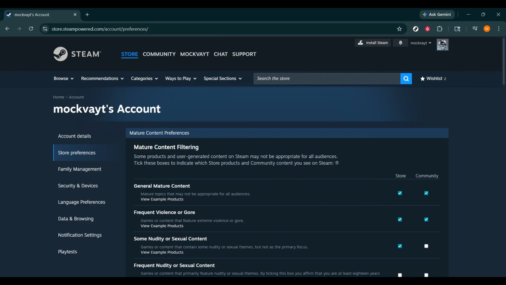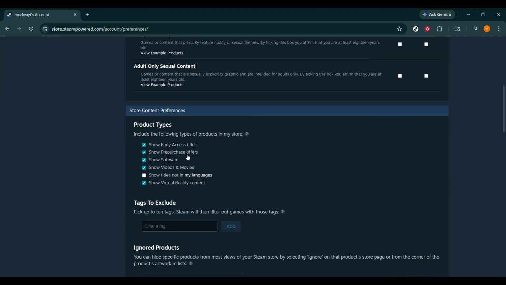Now scroll through the Preferences page until you find sections like Tags to Exclude and Content Preferences. These settings are important because they let you filter out games and categories you do not want showing up in your recommendations or store results. If you see tags that you no longer want included, simply uncheck them. This removes those unwanted categories from your Steam experience and helps tailor the store to your interests.